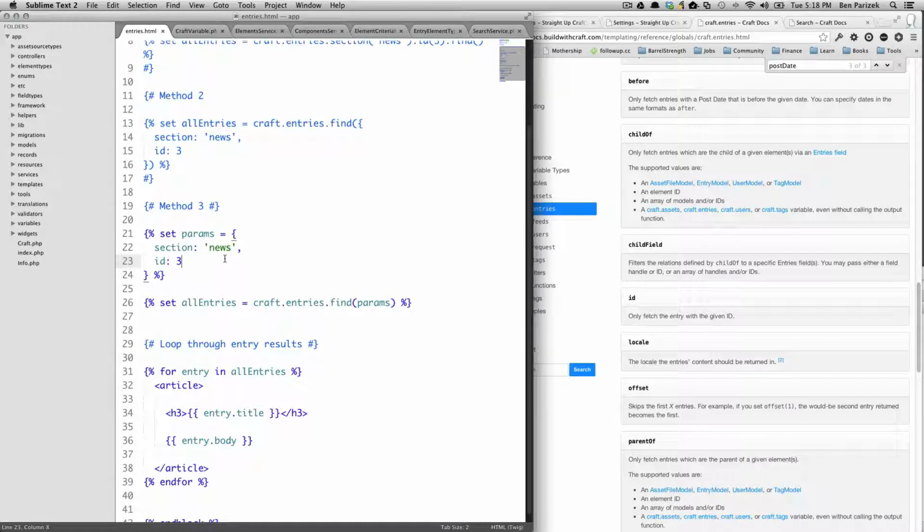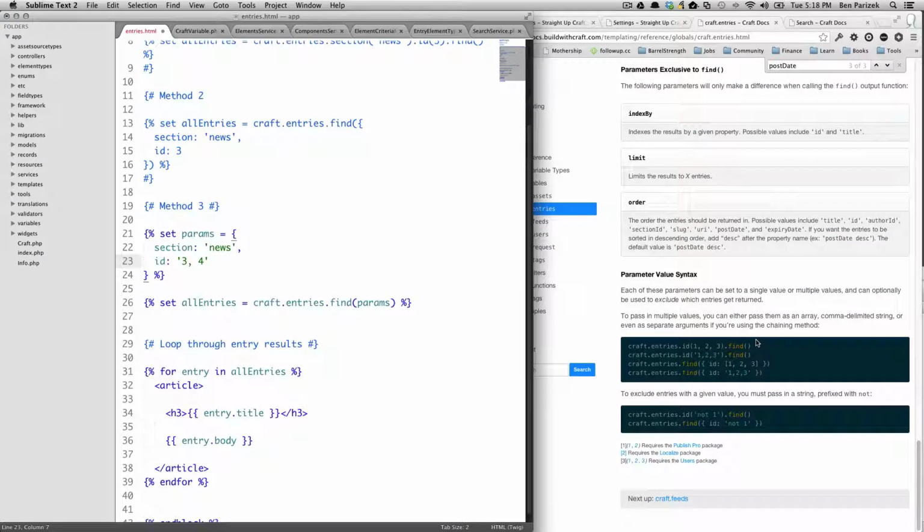So if we wanted to, we could pass multiple values to one of these parameters here. And I believe, is it just comma delimited syntax? Is that right? You could have a comma delimited string, or you could define an array. We can pass an array, or we can have a comma delimited string. So there's a couple different syntaxes, and they're referenced down at the bottom here.